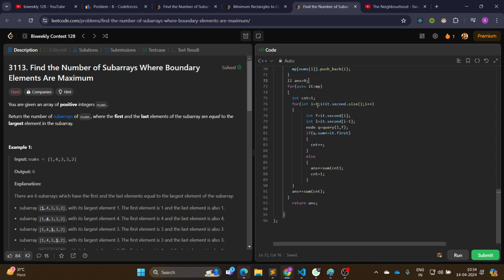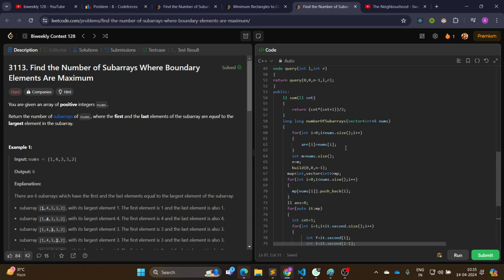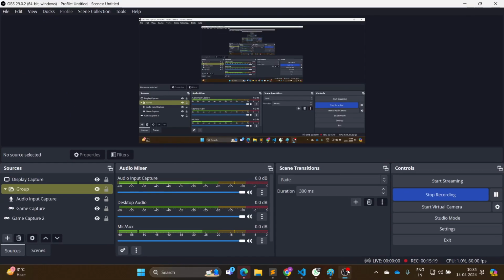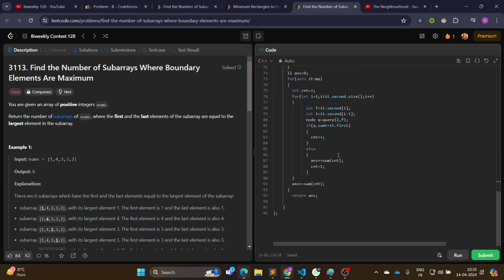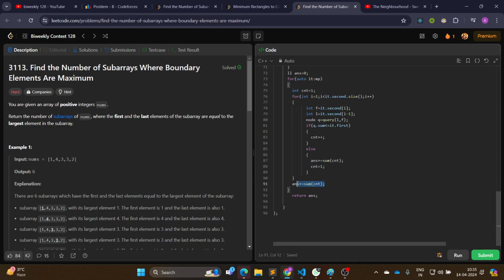Then I'm just iterating through all the values and checking if it is possible: between L and F, which is the last and the first index, if in this range my particular element is the maximum element, that means I can take this subarray, right? So I increment the count. Otherwise, I do answer plus equals sum of count, which is this. That means up till these many indices I can do it, right? So that's it. And then answer plus equals sum of count.